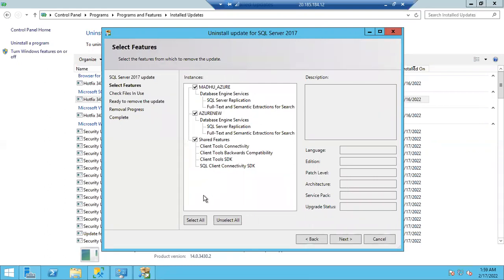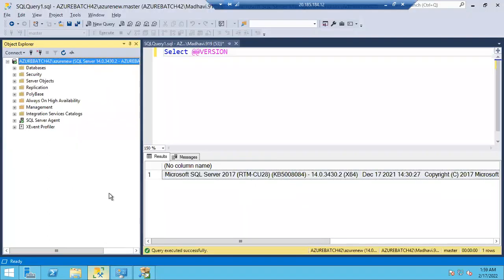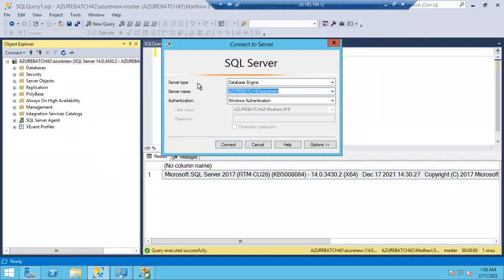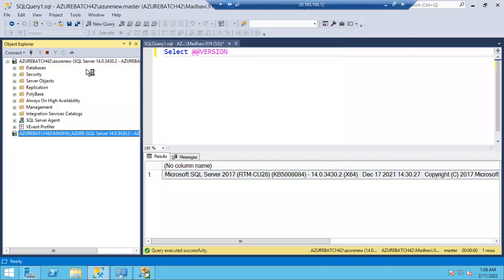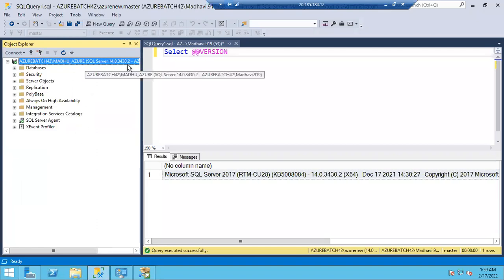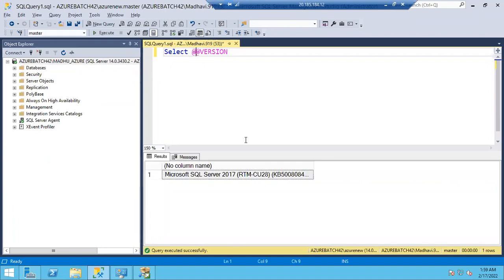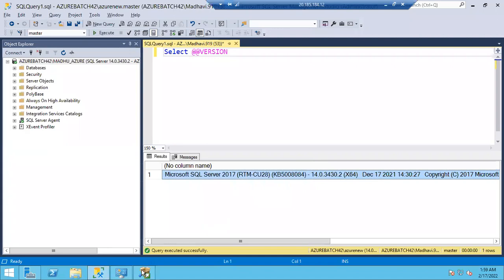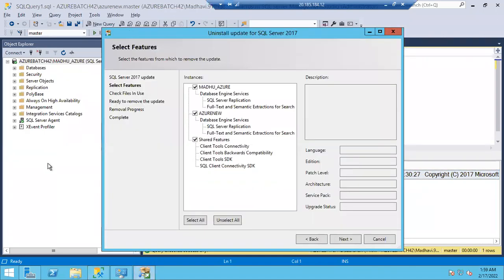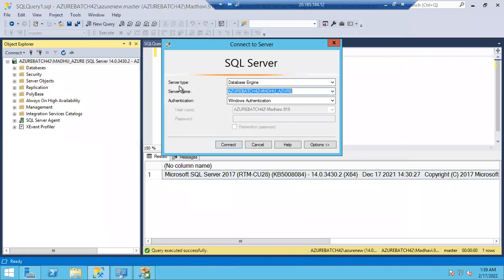Let me connect to one more instance. I'll remove only from one instance, guys. Azure new, right? This is our instance. Let's work on this Madhu Azure instance, and Madhavi will practice on Azure new instance. And you can see the same version 14.0.3430.2, the same KB article 580.84. Let's remove on this specific instance, guys. Let me connect to Azure new also. You can see 2 instances.